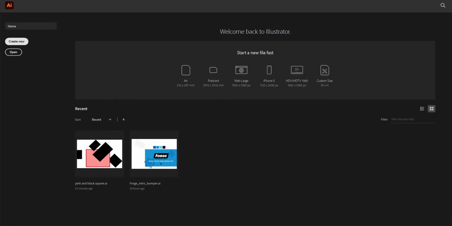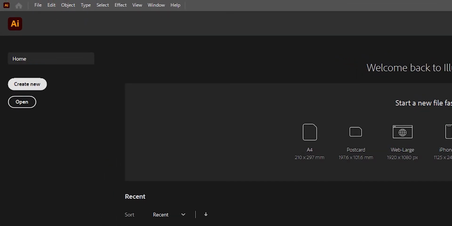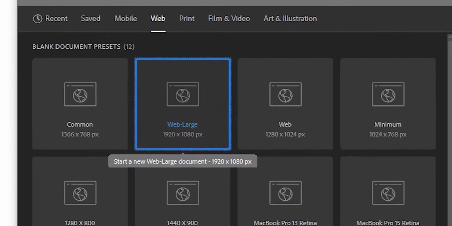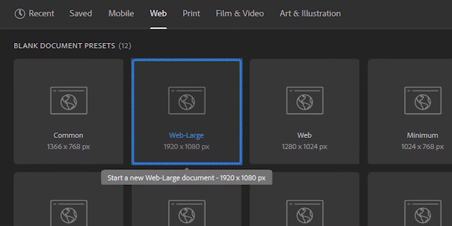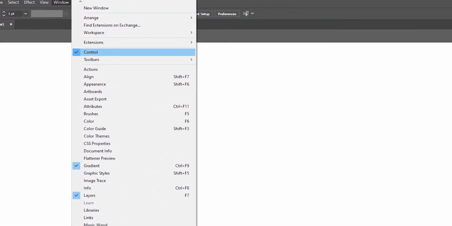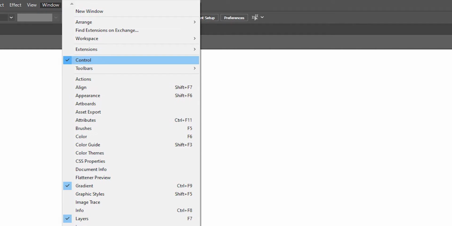The first thing you will need to do after opening Illustrator is click on Create New. Since we are just working on the computer and not printing anything, we can click on Web and select our standard resolution size 1920 by 1080 pixels as our canvas. These dimensions are normally the same dimensions as most desktop monitors nowadays. Next, if it is not already visible, go to Window and then click Control. This will give you access to the essential tools of Illustrator.